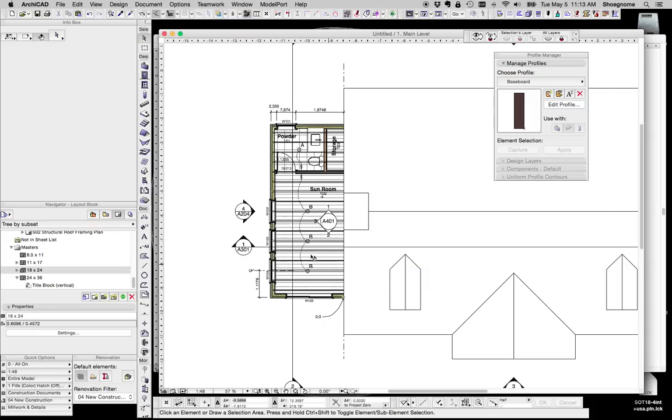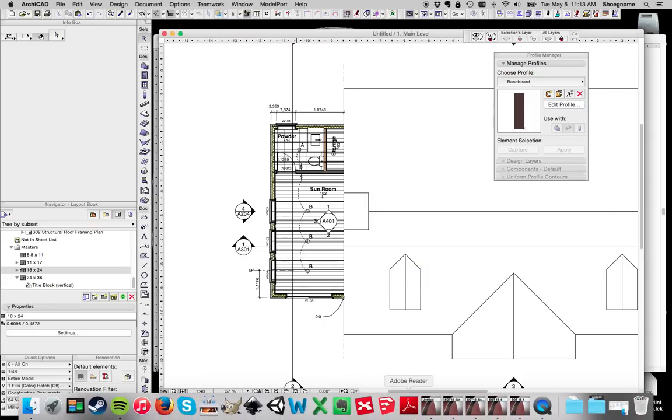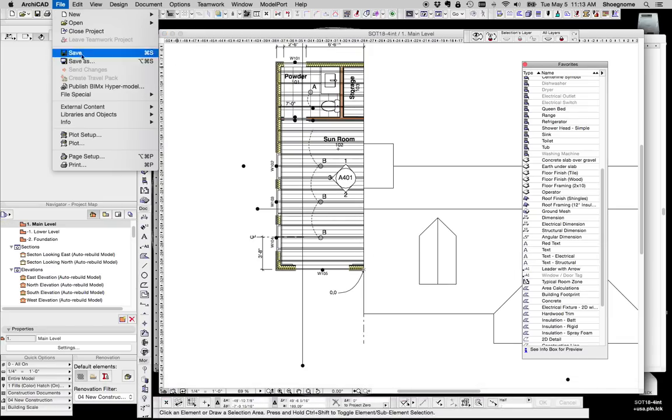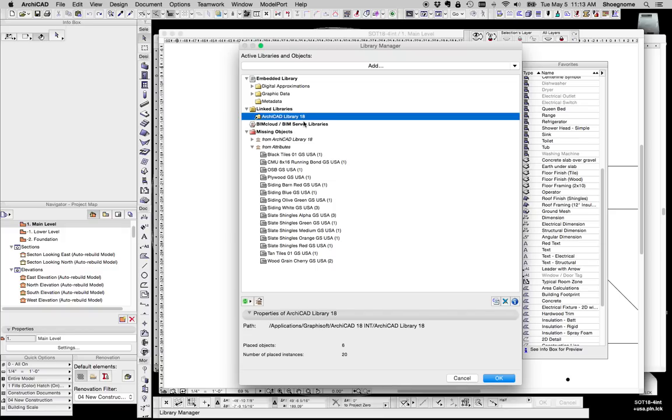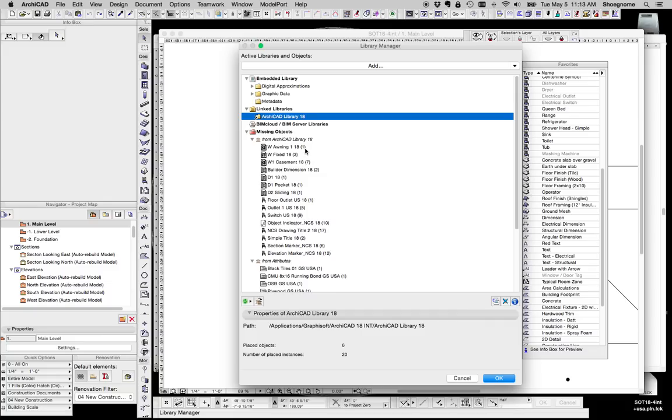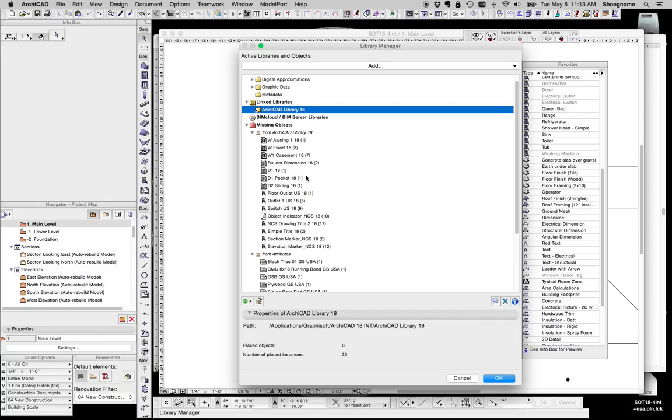Where it gets trickier is updating the libraries. So I have a whole bunch of ArchiCADs open. Let's go to the next one. Here, if we go to libraries and objects, this right here is the international library. You can imagine it's whatever your local library is. And now here we can see all the objects that are missing from the replaced library.